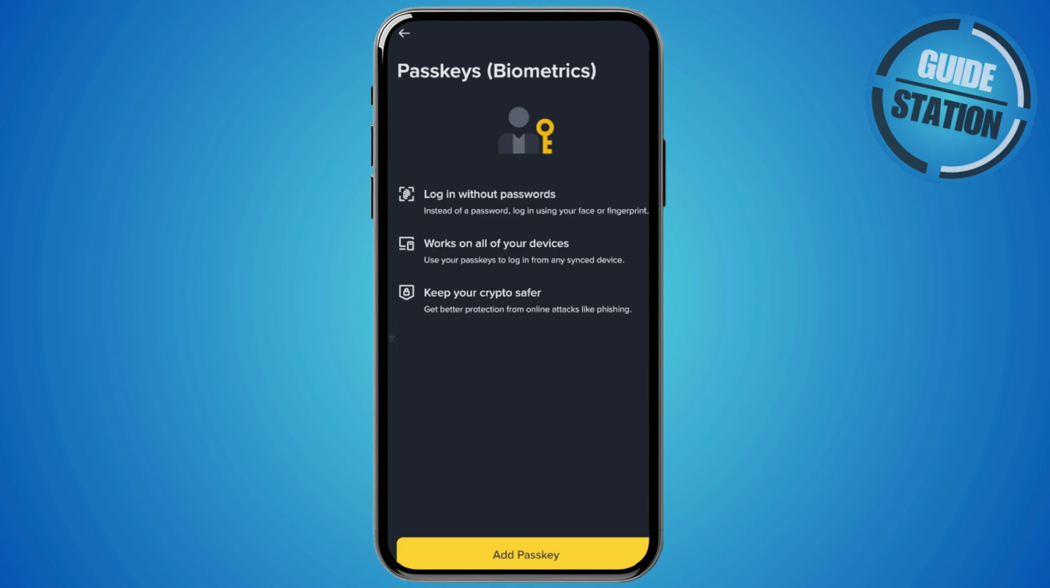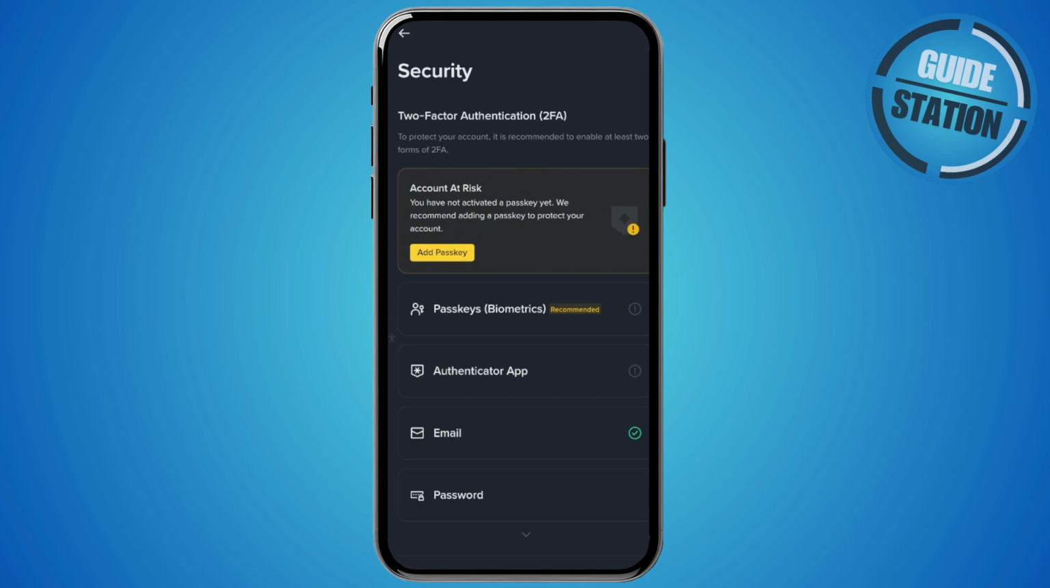Once you're in this page, you'll need to go through the verification process by typing in the code that will be sent to your registered email. And once you're verified, you'll be asked to create a new password. You just have to enter it twice to confirm and then tap submit. And that's it. You've successfully reset your Binance passkey and can now log back into your account with the new password.